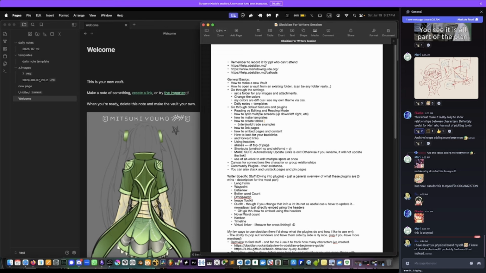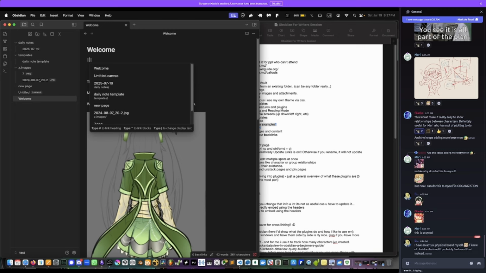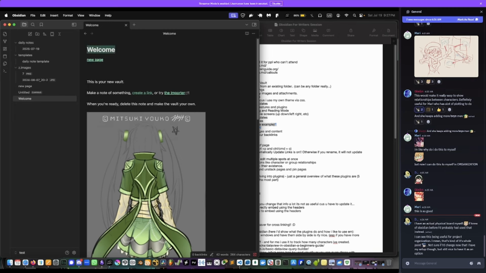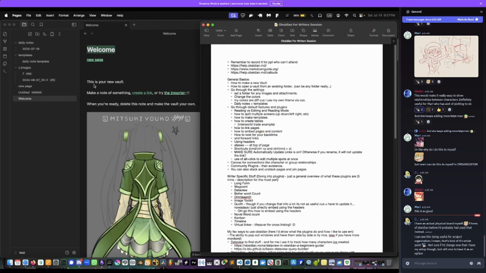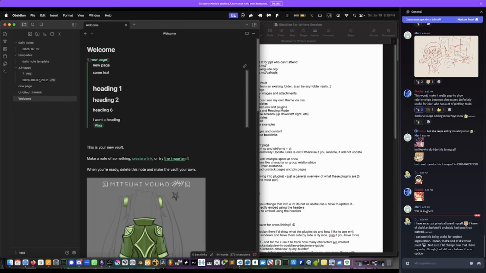Okay, link pages. I kind of showed you how to link a page. It goes like this. You just need the brackets, and then you can link whatever page you want to link. And embedding pages and content is basically as easy as putting an exclamation mark right in front of it.